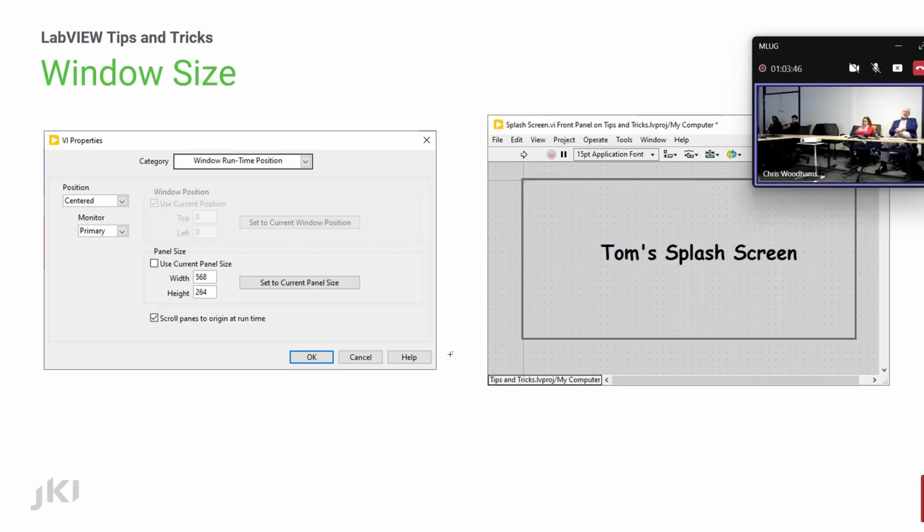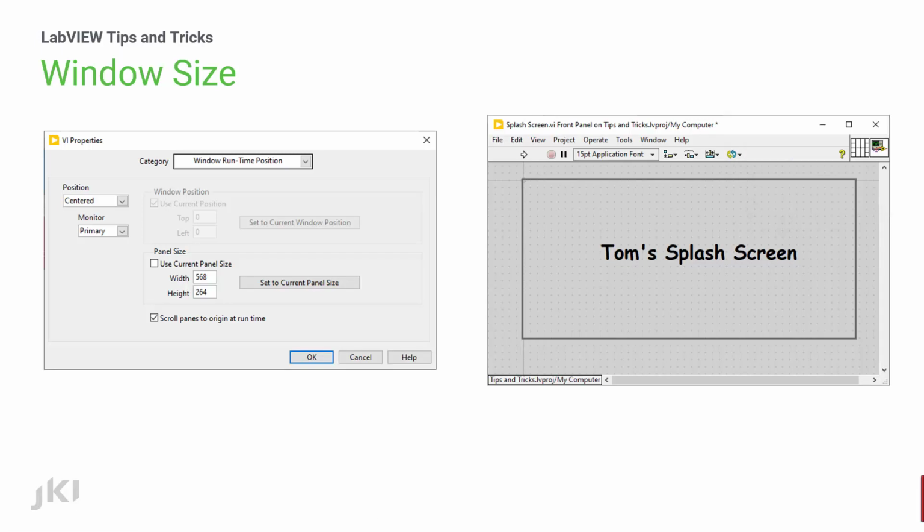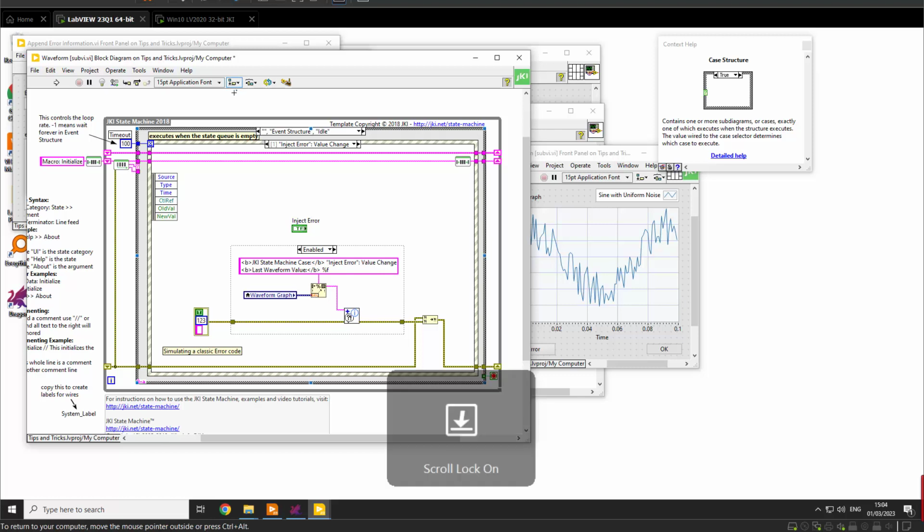Window sizing. Let's see if LabVIEW has unfrozen. Yeah.